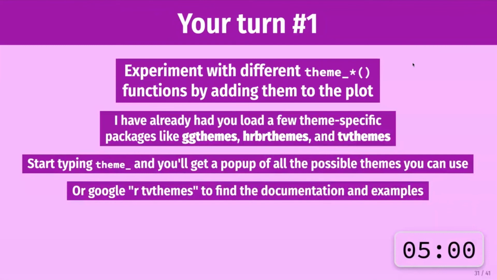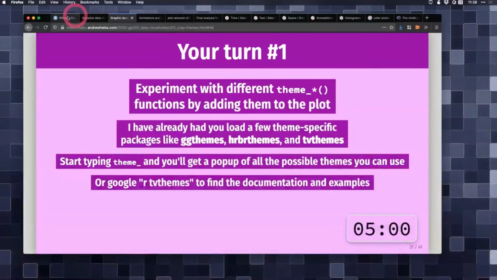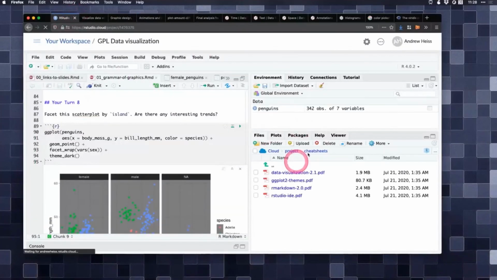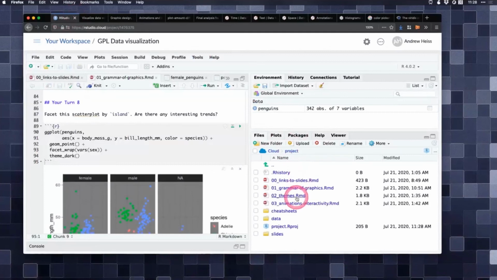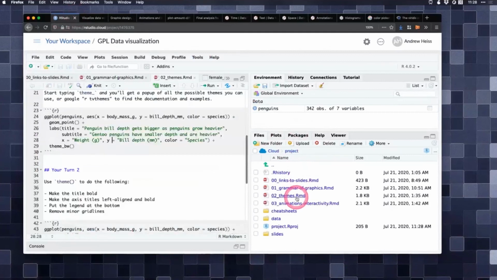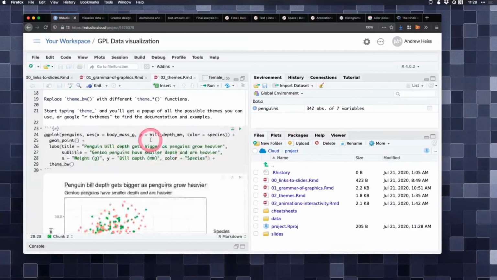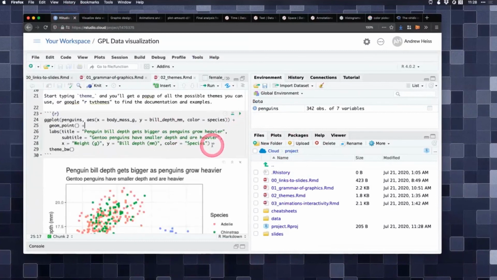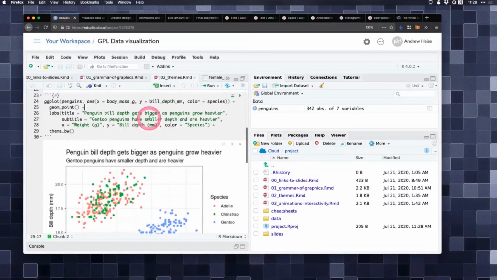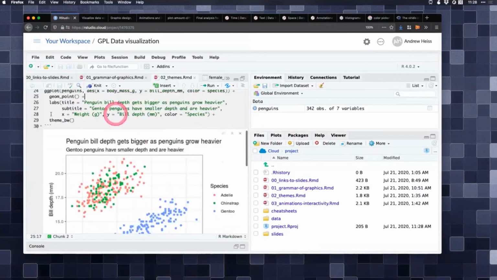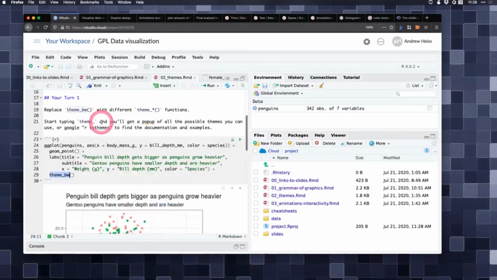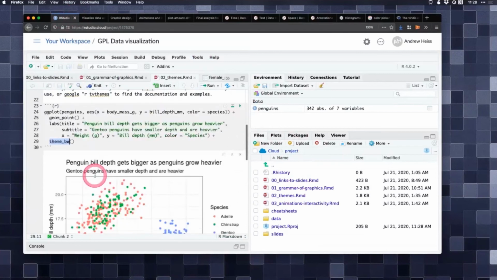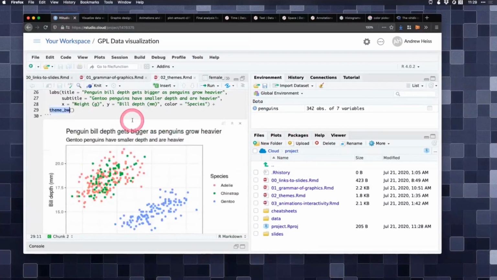We'll do 3 minutes. If you go to the second document in the files panel here called themes, and scroll down to the first your turn, I have a plot here that is back to our penguins plot. It's got some titles and subtitles and other things added to it. I have theme BW, that's black and white. I want you to spend the next couple minutes experimenting with different themes.